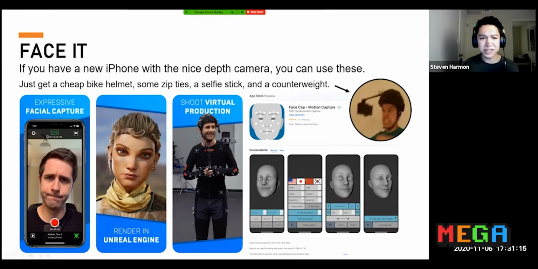And so yeah, literally just get a cheap bike helmet. I think in total it costs like $35. Some zip ties, a selfie stick, some duct tape to keep it all in place up here, and then a counterweight for your back, which can just be a coin roll, some more zip ties, and that really gets you a nice head rig that is pretty much just as good as what you're going to get here, which probably costs like $1,000 plus.